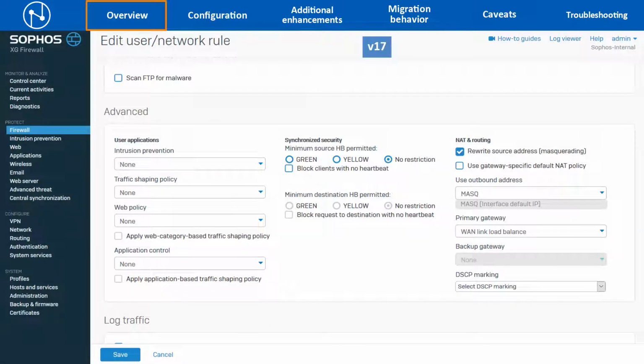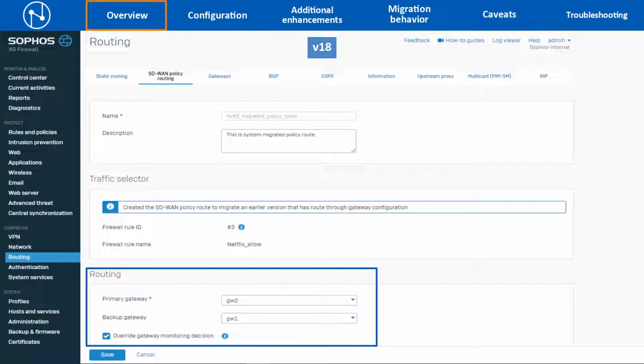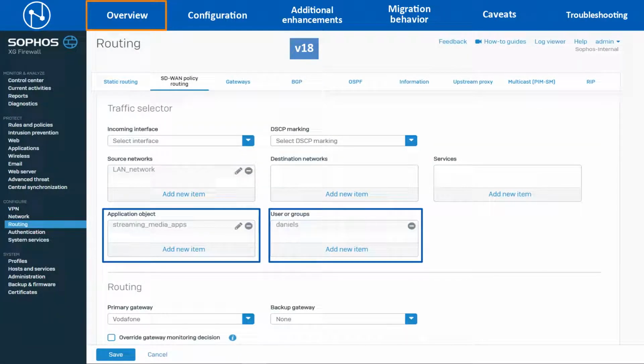In version 17, while having multiple WAN links, we were able to take the gateway-based routing decisions for the traffic, such as load balancing or route via specific gateway link, from the firewall rules itself. However, from version 18 onwards, the gateway-based routing has been decoupled from the firewall rules and managed separately from the SD-WAN policy routing section. With version 18, the user-based as well as application-based routing has been introduced in the traffic matching criteria section of the SD-WAN policy routing to offer more granularity and flexibility while making routing decisions.